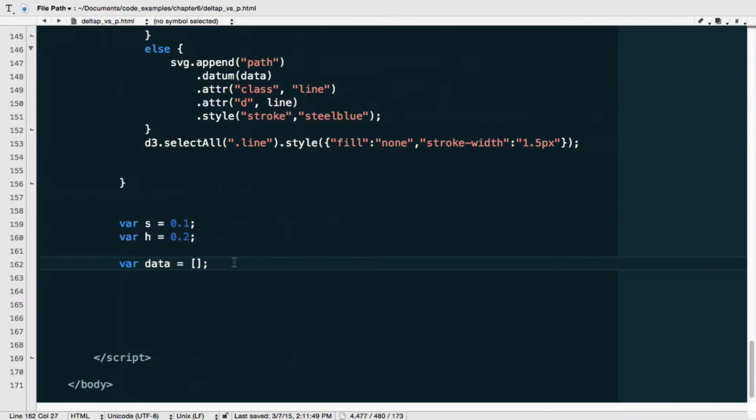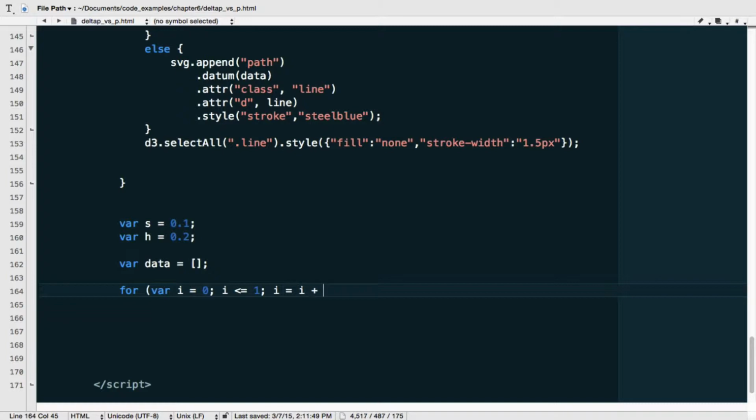So I'm going to set up a loop for var i equals 0, and then later I'm going to use this i as my p. I want i to be smaller or equal to 1, so we're going to stop at 1. And as I said, we are going to increment by 0.01.